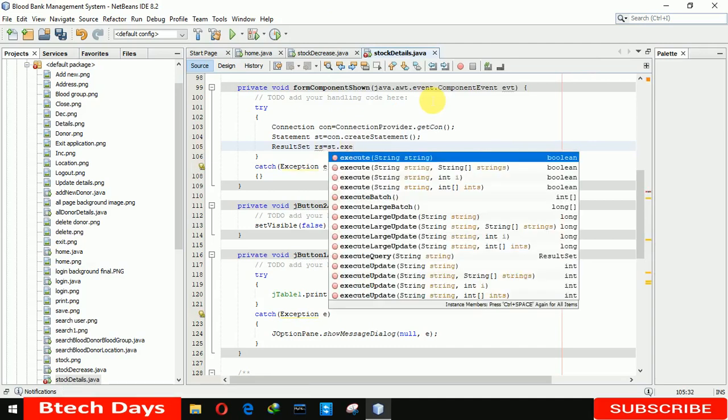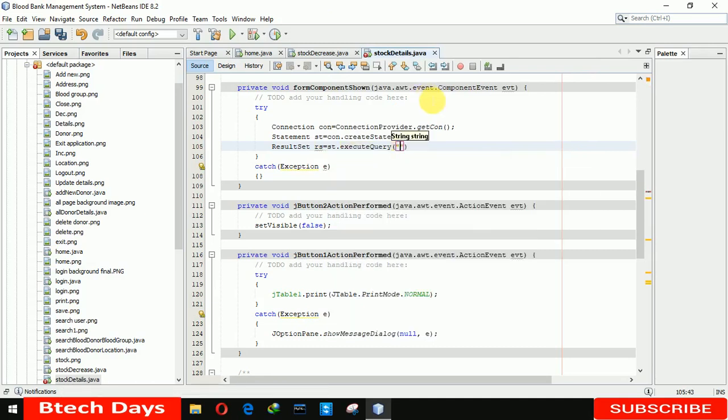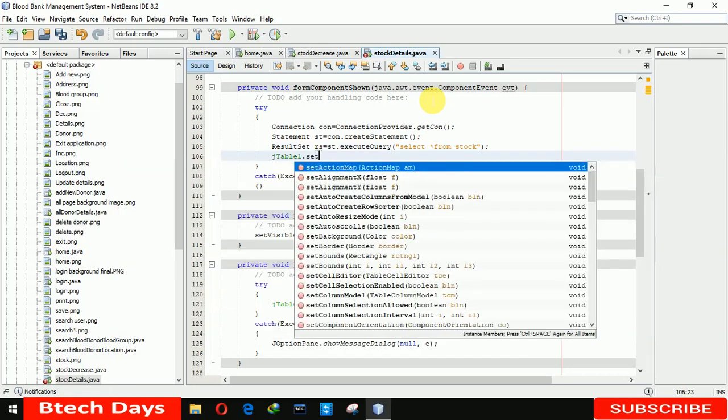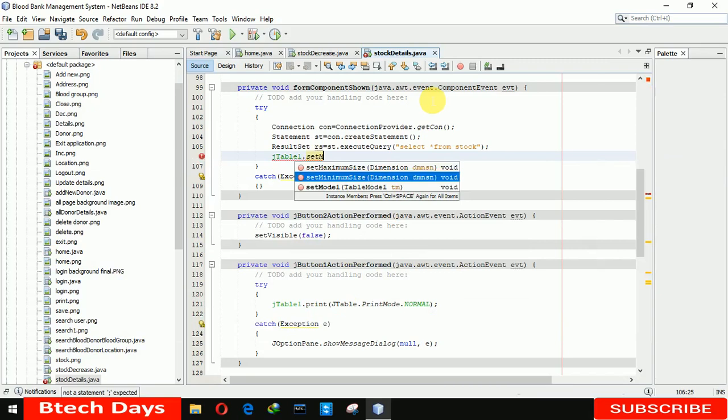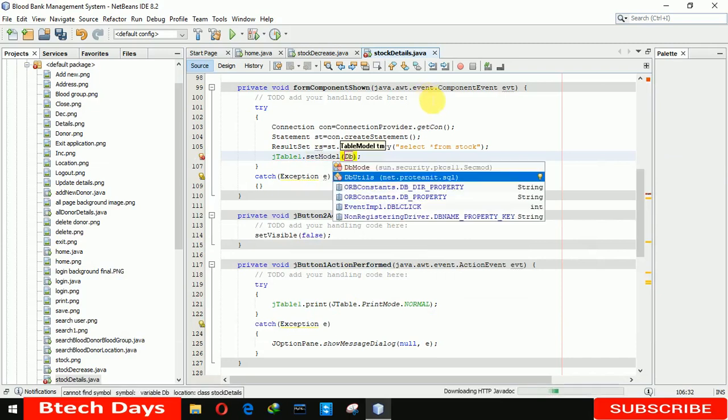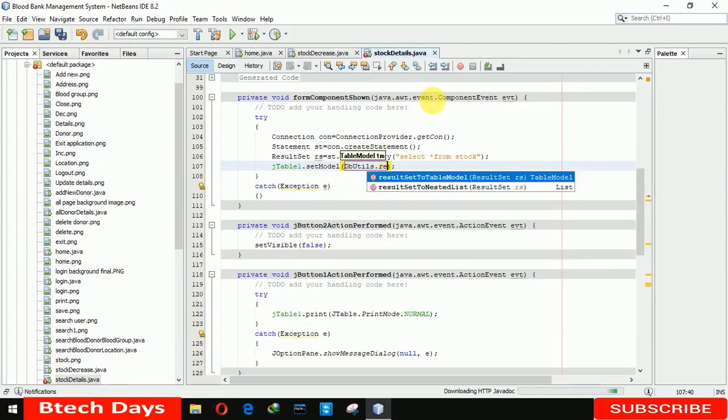Okay, executeQuery here, and in this I'm just writing select star from stock table. We also need to display the data in the JTable. So for that, jTable.setModel. In setModel we have to write DbUtils.resultSetToTableModel.